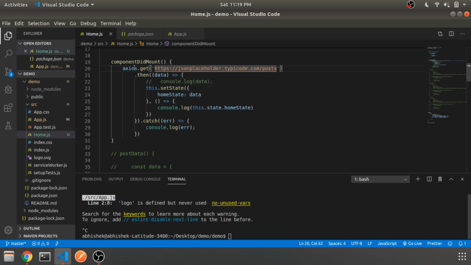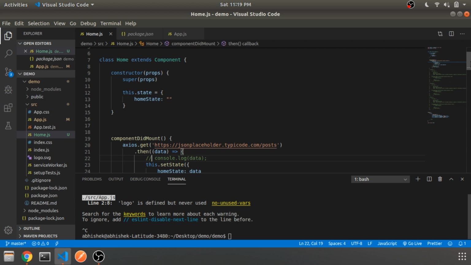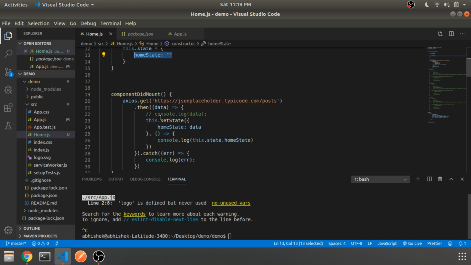And this is a way of writing the promise. Once the data has been fetched from the server or the fake online API service, you can either console it, which is like this, or you can directly set the state of the data which is being fetched into your component state. In this case it is home state, right? So I'm directly setting the state of the home state with the data which is being fetched through the get request. So this is how you can perform a get request.